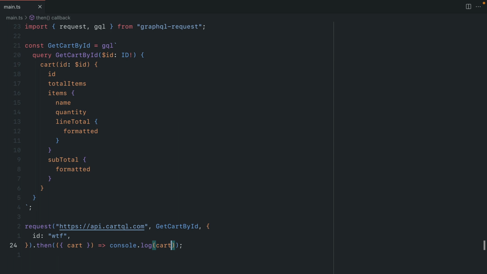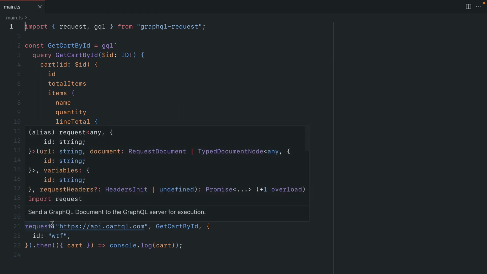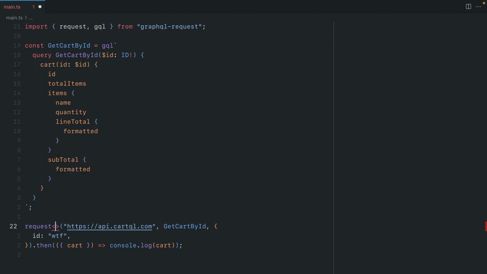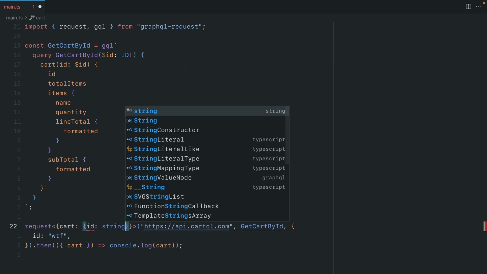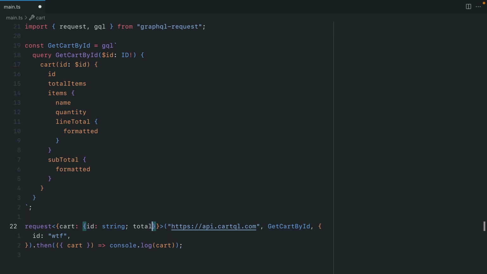Because we've got no types and we're not using any generics just yet, when we go to access any of the properties of cart, we don't get any autocompletion or any type safety. If we wanted to, we could manually create the types for this request and pass it through the generic to request. So here, let's create a new response object, and we'll specify here that cart contains an ID, which is of type string, and total items, which is of type number. We'll skip creating all of the types for the items and the subtotal.